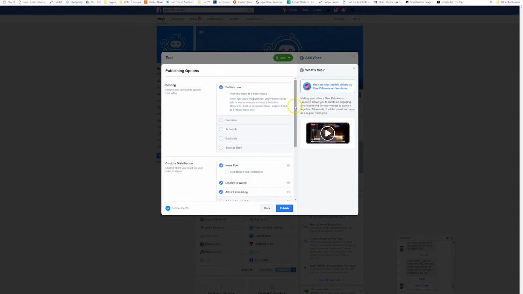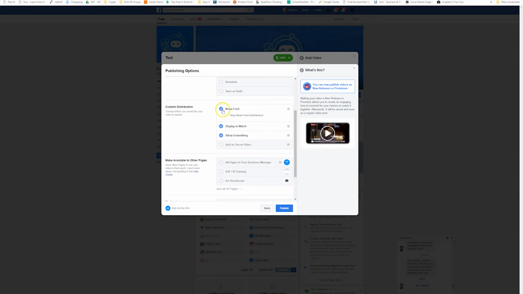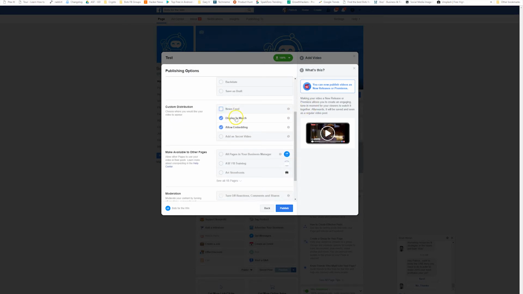Like publish now, yes. But if you want to do a video that's not going to show up in your newsfeed, you can do that. If you want to do a video that's only going to display and watch, or it's going to allow embedding. And the one that I really like is add as secret video. What this allows you to do is publish a post, add it as a secret video. That video will be hidden from your Facebook timeline. It will be hidden from your Facebook videos. Only people with the link can see it. And that's really actually pretty cool, right?